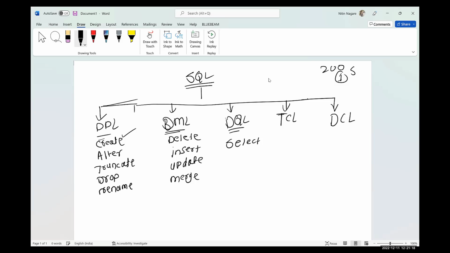So DQL has only one command, select. TCL, transaction control language, has 3 commands: commit, rollback, and savepoint. DCL, data control language, has grant and revoke. These are the 2 commands. Okay, so we'll start with them one by one.